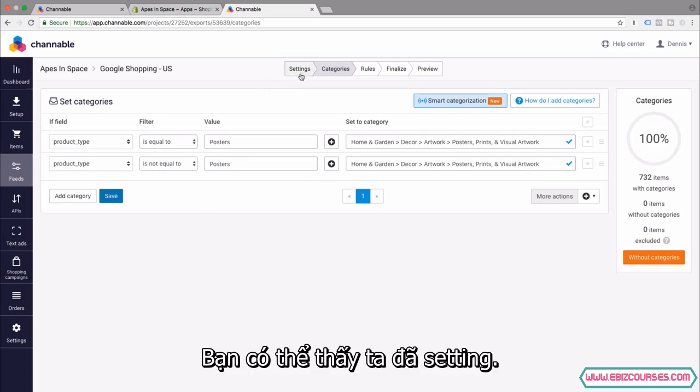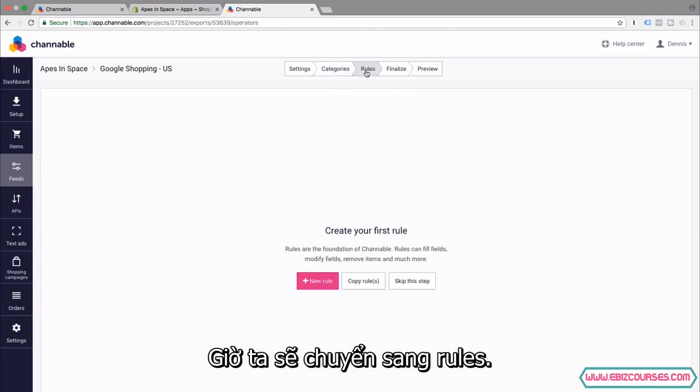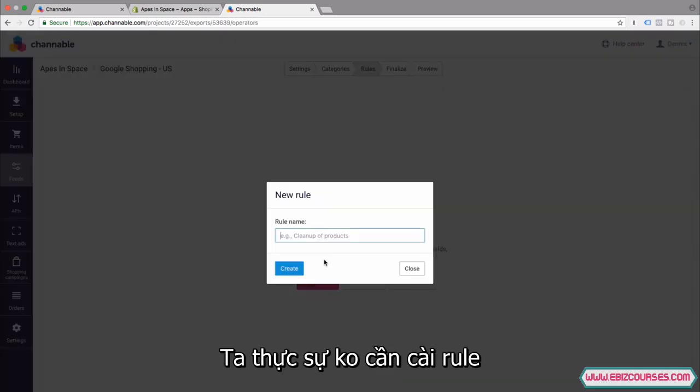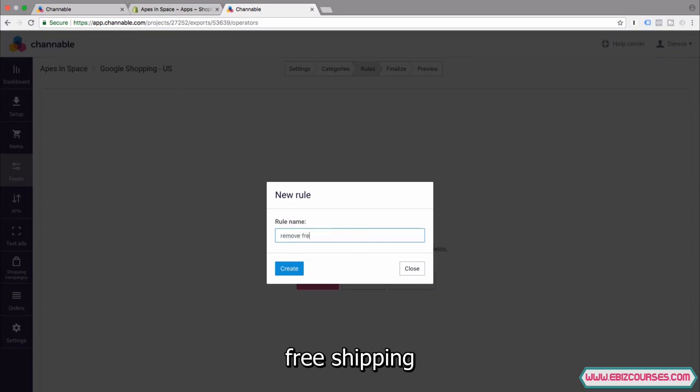Okay, so you can see here we did the settings, we did the categories, save. Now we go to the rules. We don't really need to set rules for this specific example, because we can just push the feed through. But let me quickly show you the difference between the feed rules in Google Merchant Center and the rules we can set in a tool like Channable, just to get an idea of the difference. So here we're going to remove free shipping mention, okay?